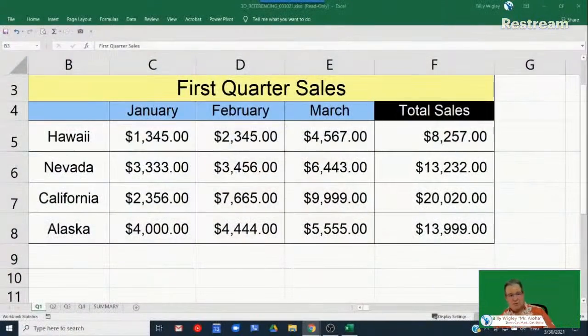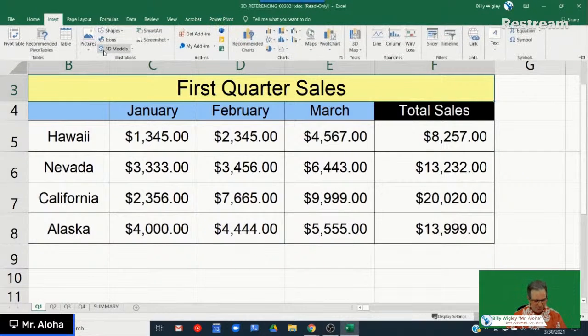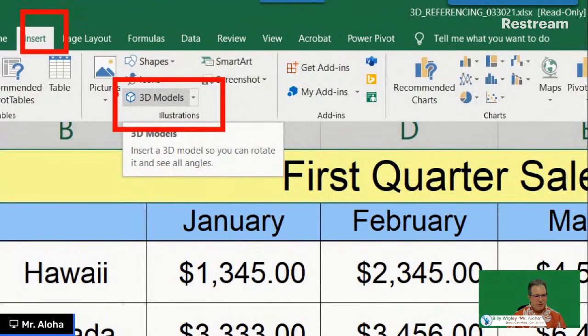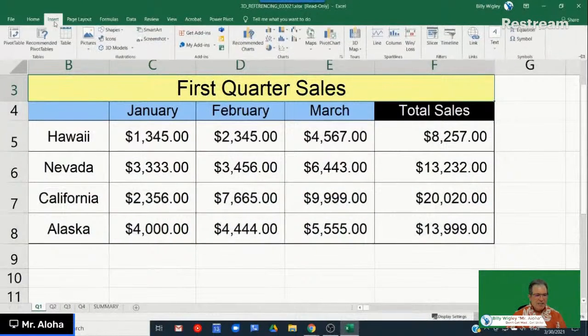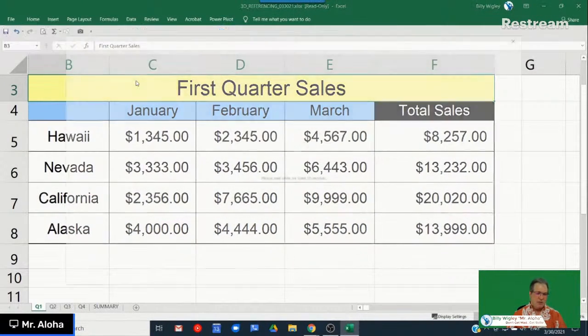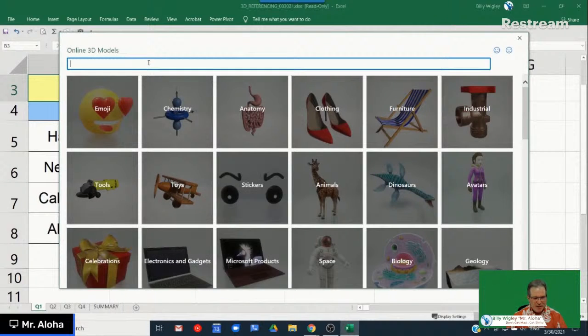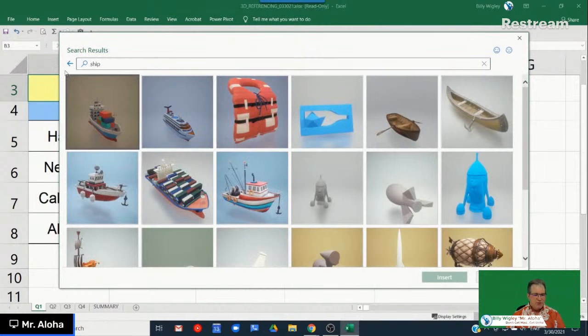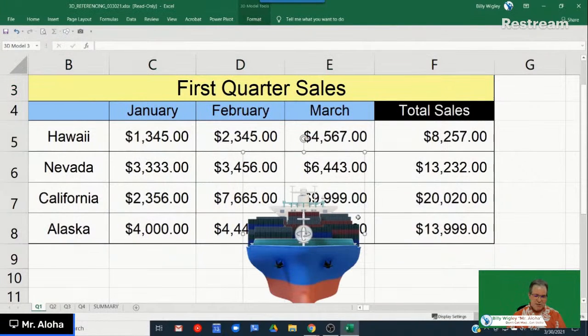And what we're going to be learning today is some 3D referencing. What we've got here is our Excel workbook that we're going to be working on. So let's go right ahead and do a little bit of 3D referencing. Right here we've got a 3D model, and I'm going to insert 3D models. I'm going to click on this little drop down right there, and let's see what kind of 3D model I can do. How about if I go with some toys and let's put a ship in here, because there was a ship incident this week. So let's insert this 3D model right in here.